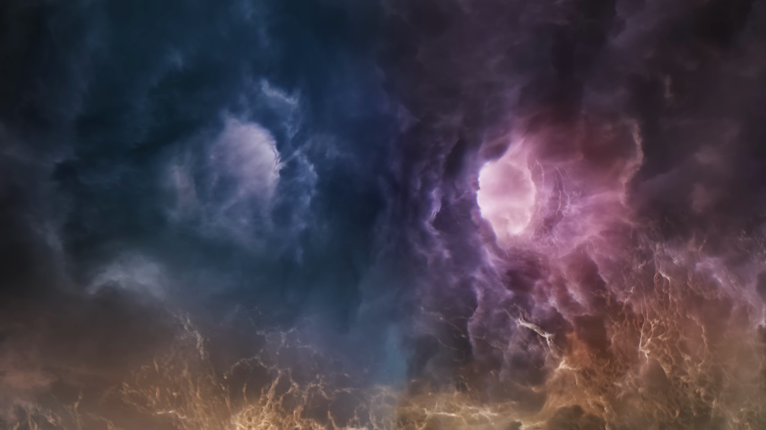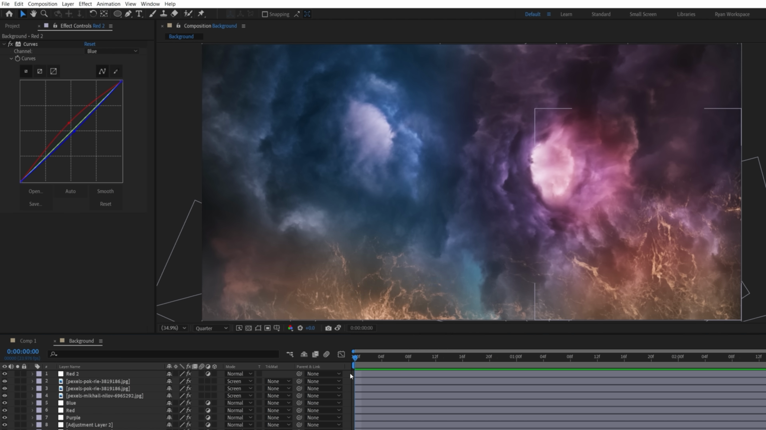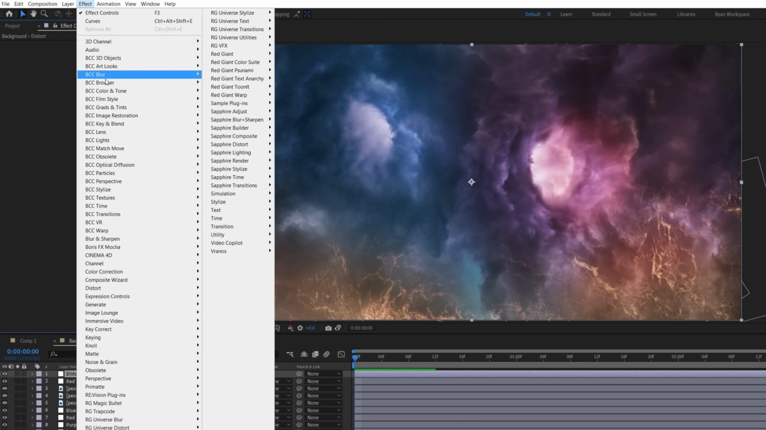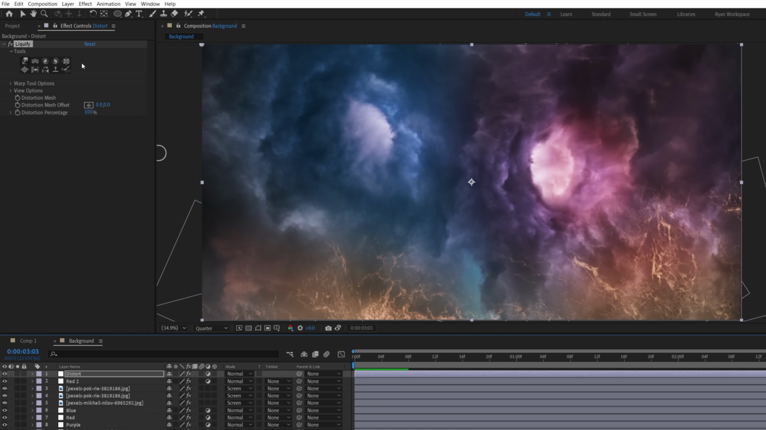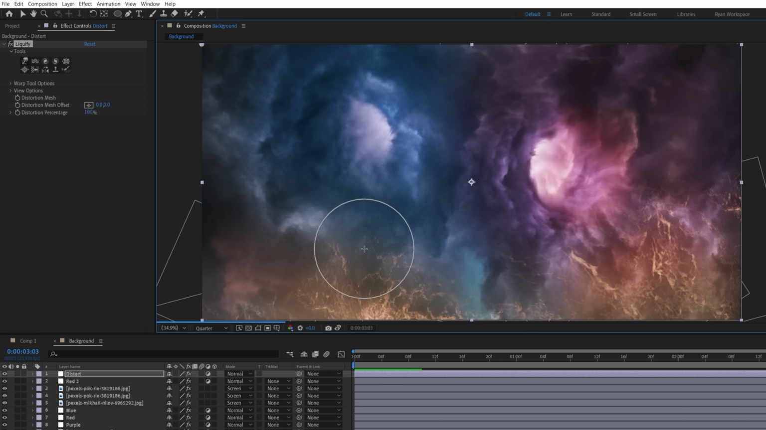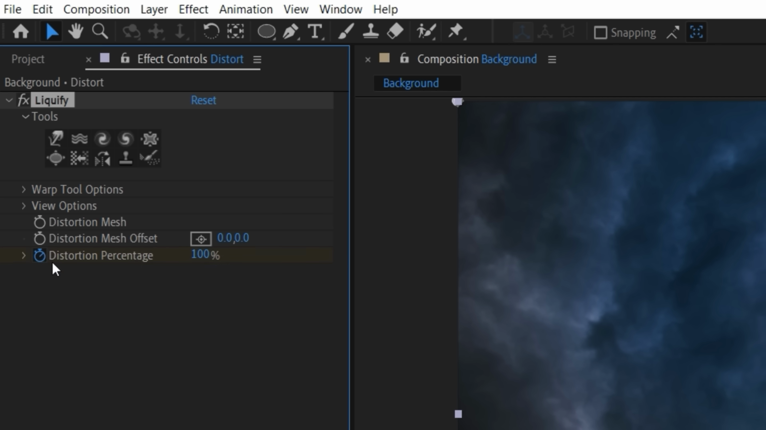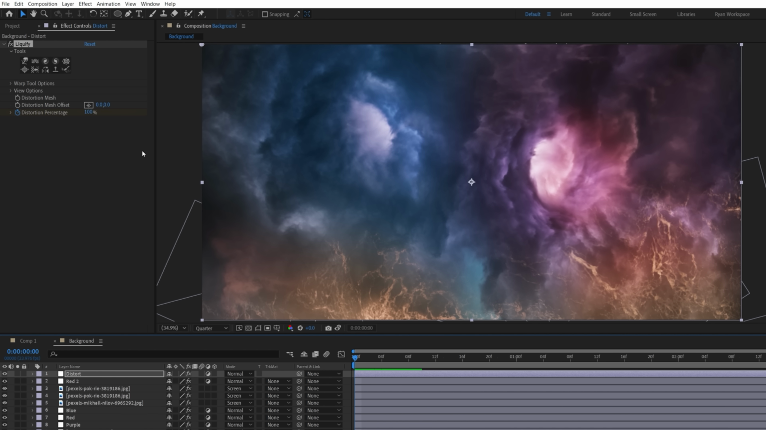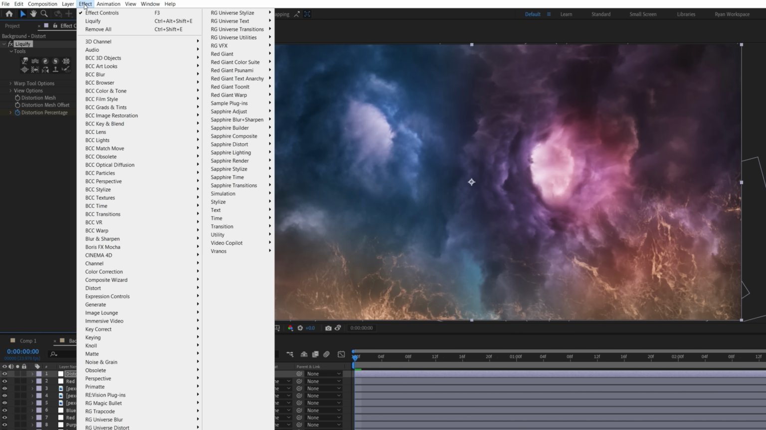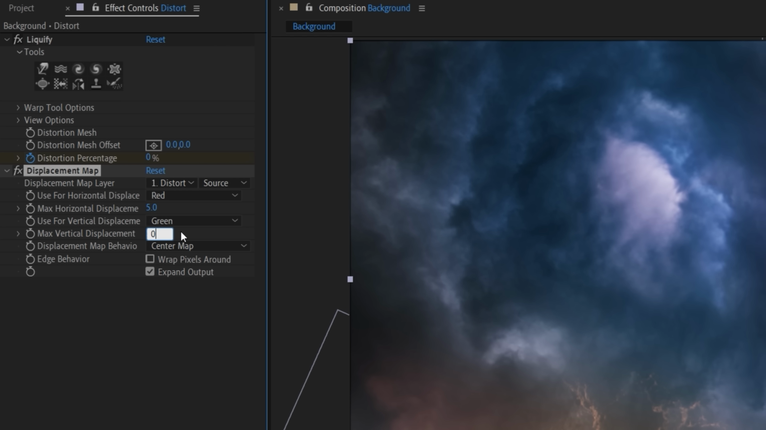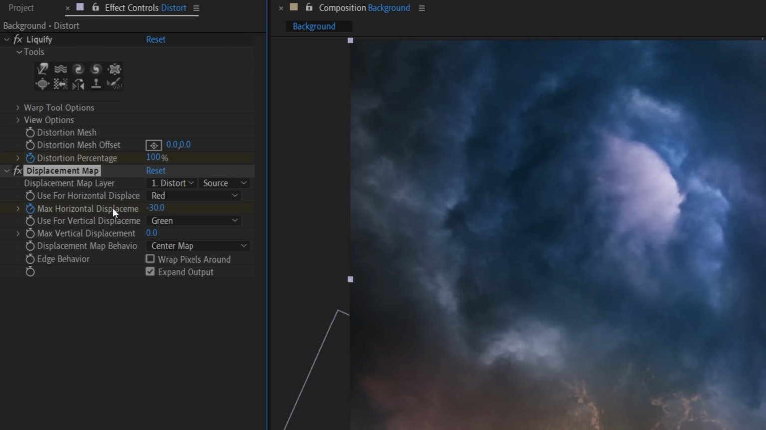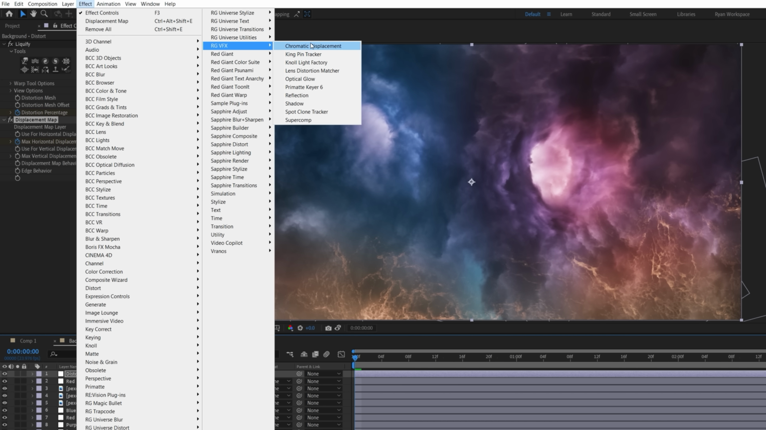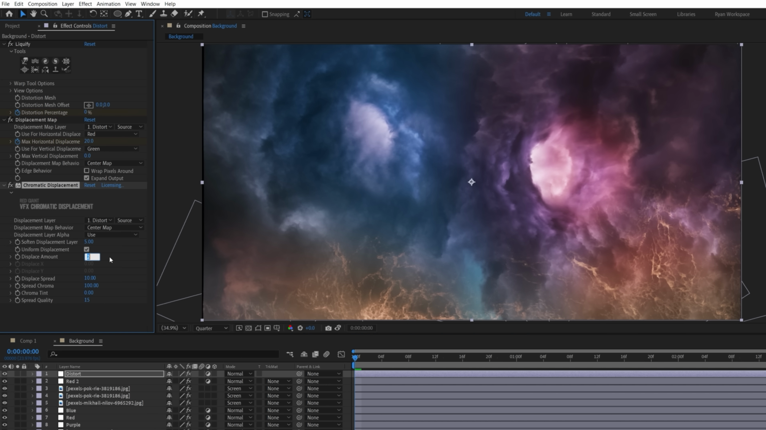To add some subtle animation like the original, we'll make a new adjustment layer and use the liquefy effect on the last frame of the timeline, just warping different areas, then setting a keyframe for the percentage, going back to frame 1 and turning the percentage down to 0. We'll also use a displacement effect with 0 vertical displacement, but a bit of horizontal keyframe to change over time. For some pinch and chromatic aberration, we added Red Giant's chromatic displacement with a low amount.